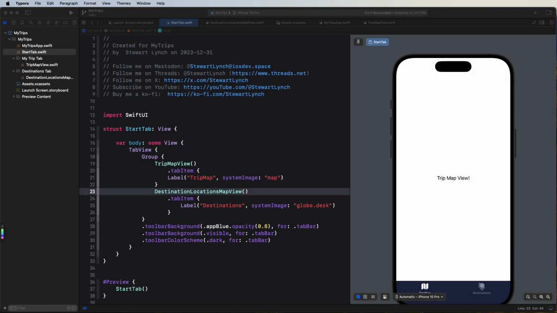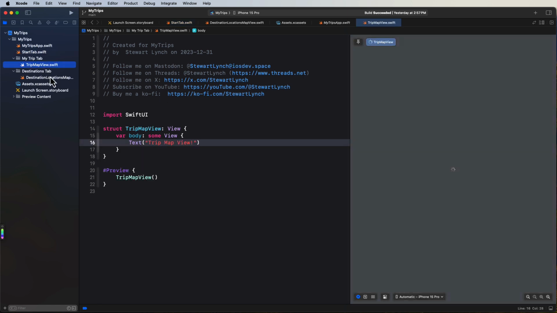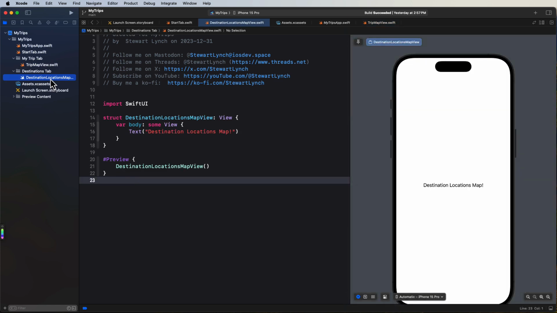So let's take a quick look at the starter project. There's really not much code here at all. All I've done is the following. The app launches and presents the Start tab, which is a tab view that displays either a trips map view or a destination locations map view. And I've also applied 3 modifiers that apply to the tab bar so that I get this blue tab bar at the bottom. Each of those views are in their own groups and are just generic views with a single text view.